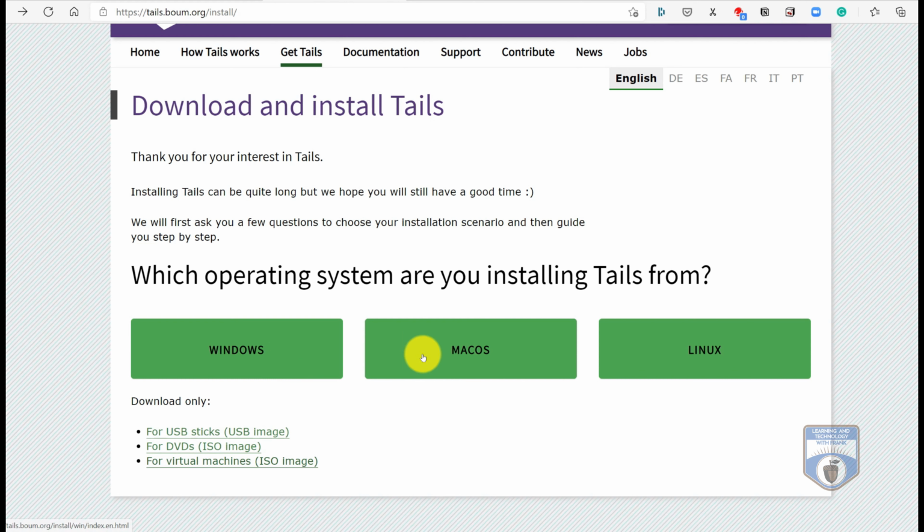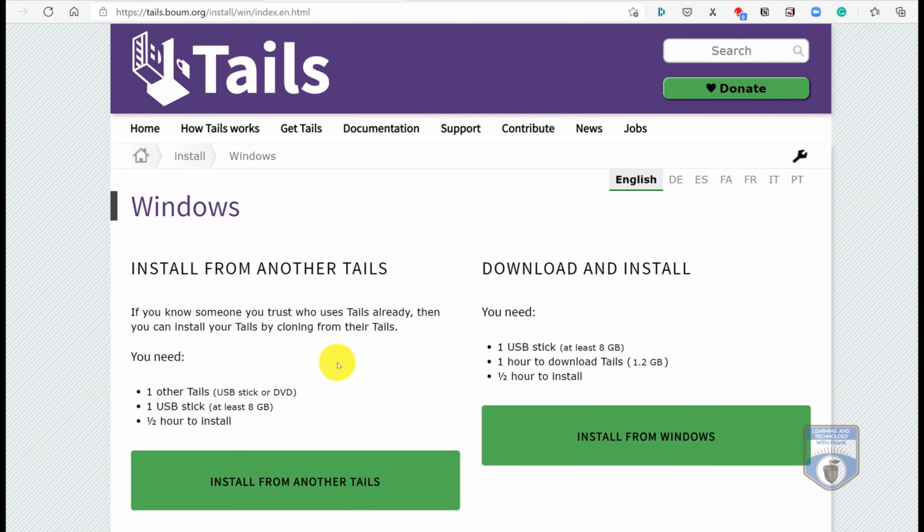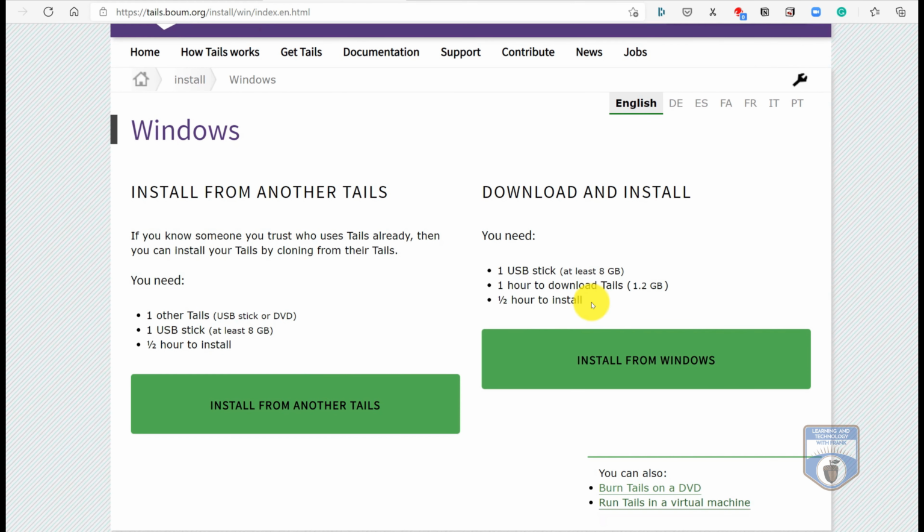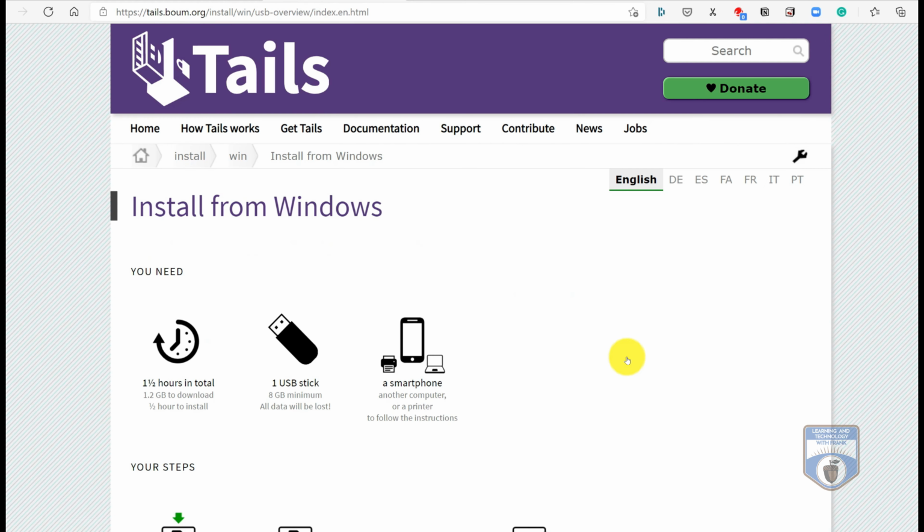Now, when I look at Windows, Mac, or Linux, that doesn't mean it's going to run on Windows, Mac, and Linux. I'm just going to use that operating system in order to install Tails. So I'll use a Windows machine to do this. I can either install from another instance of Tails, which I don't have, so I'm going to download and install. What I need is a USB stick with 8 gigs. It's going to be about an hour to download it and about half an hour to install it. In this case, when it says 1 USB stick and 1 hour to download, it'll depend on a few things like your internet connection, but let's go ahead and grab that copy.